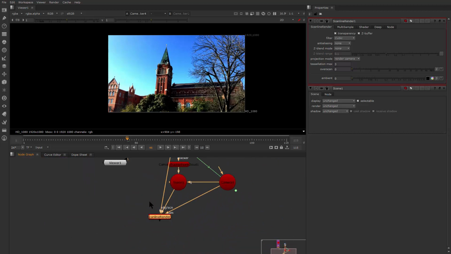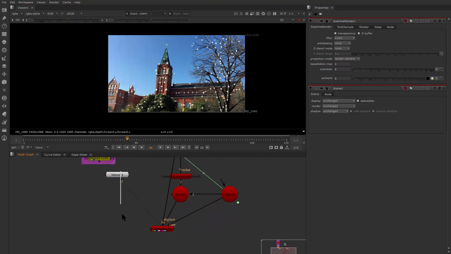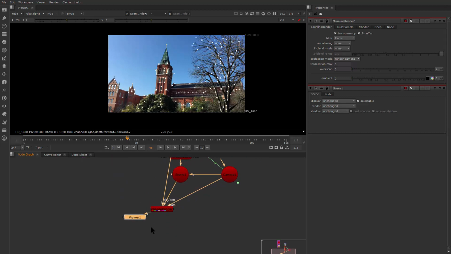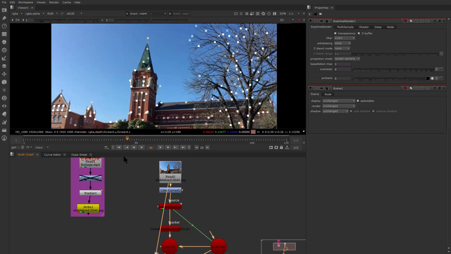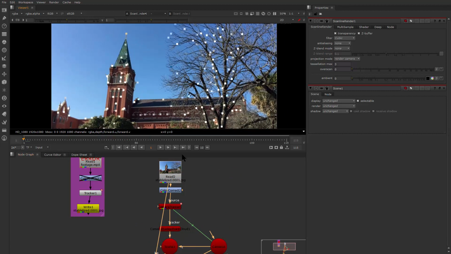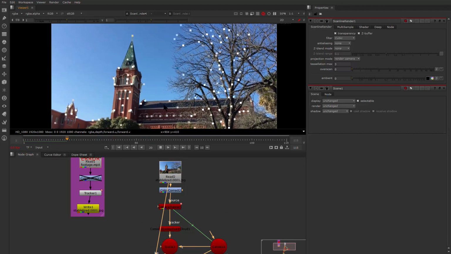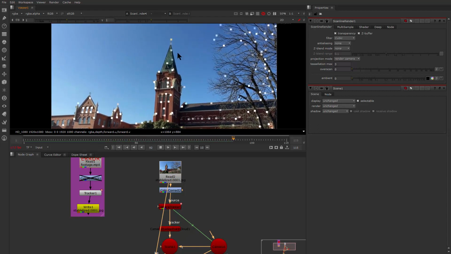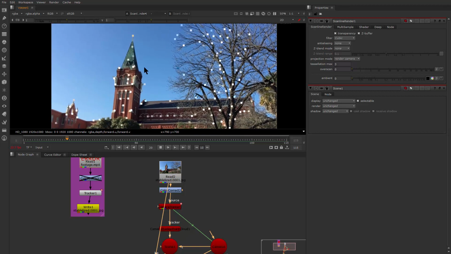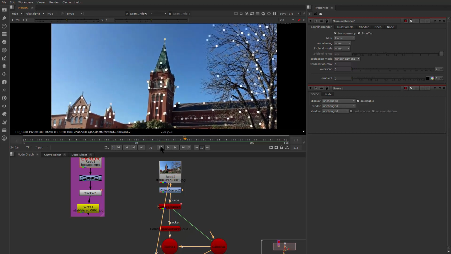so I'm gonna grab this guy and press 1 to connect that to the viewer. As you can see now, we're basically rendering those points on top of the background here. And if you play through the animation, you should be able to see that all the points are moving with the footage and stick on those positions quite nicely. Those are the original positions of the tracking points.